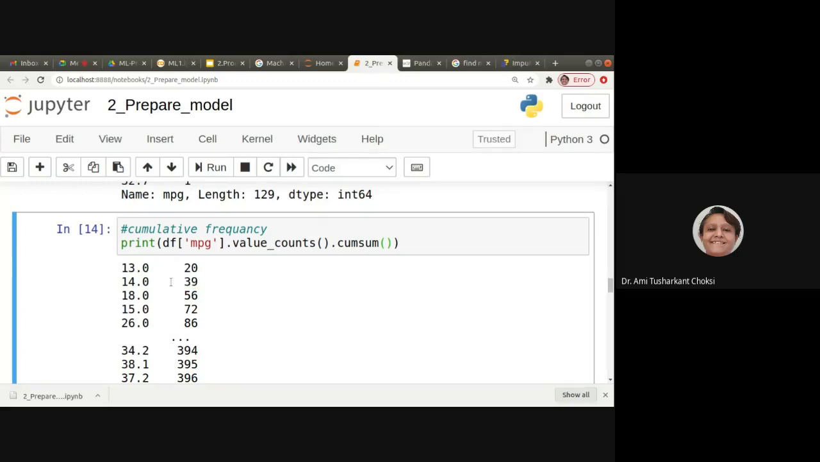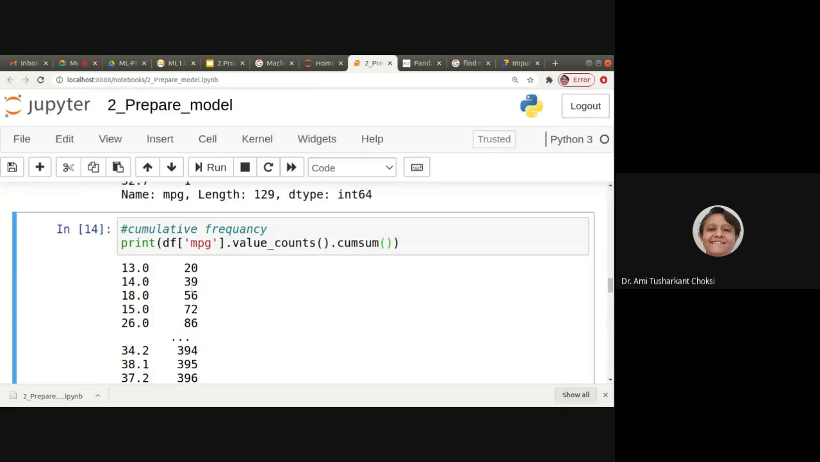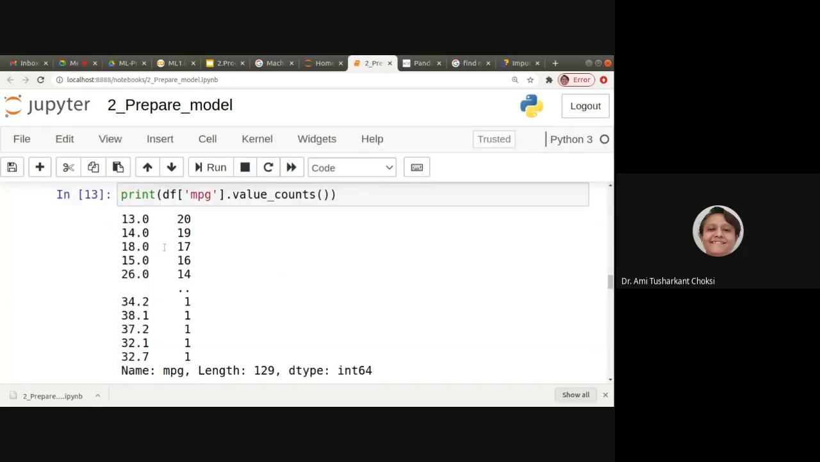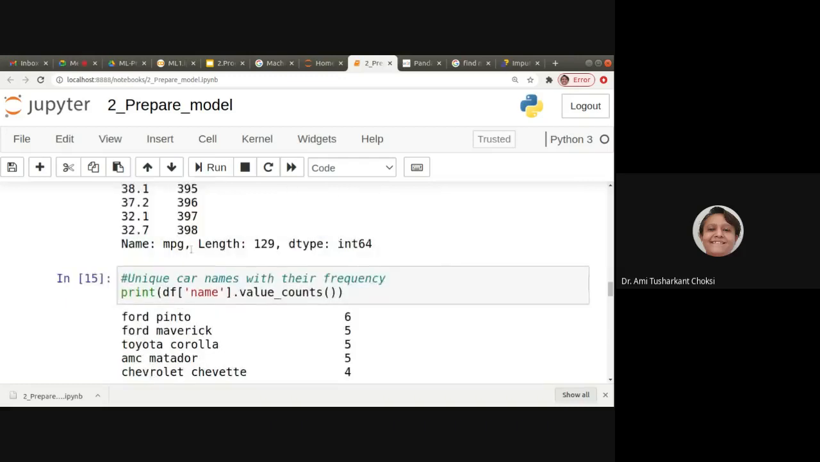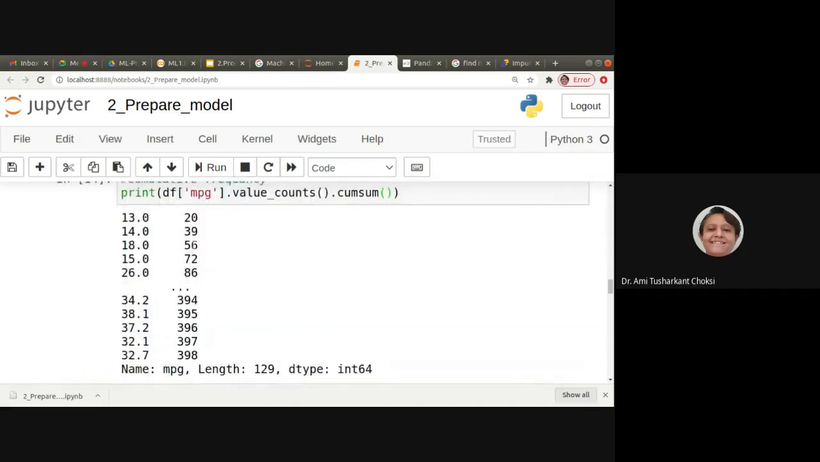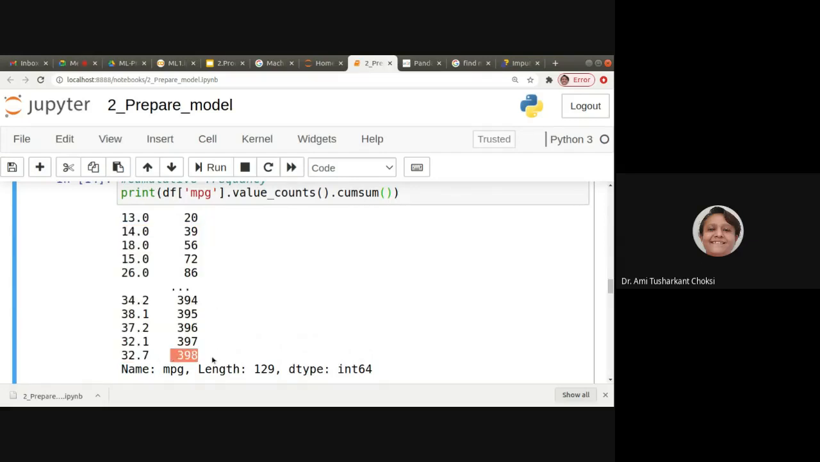Now, for 18, it is 17. So what we have to do is 20 plus 19 plus 17. Cumulative it is that. So for that, we'll be getting 56. So this is cumulative frequency. At last, what should that be? That is the total number of values, and it is 398.